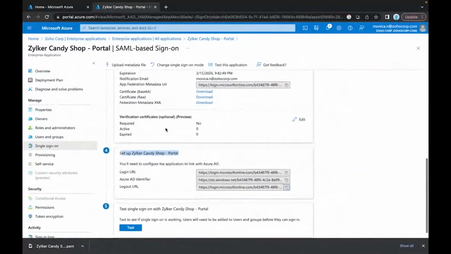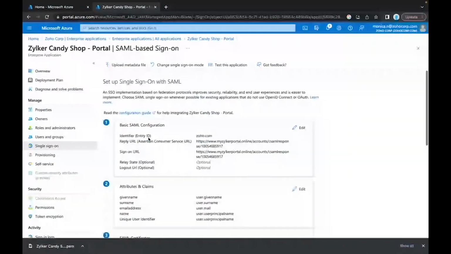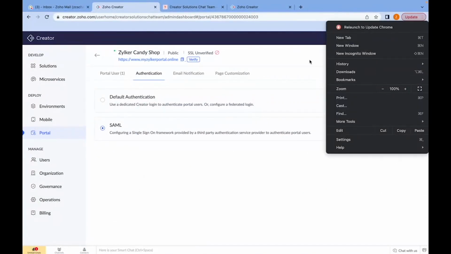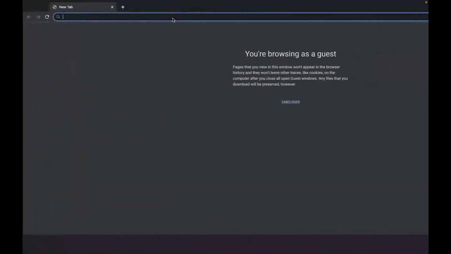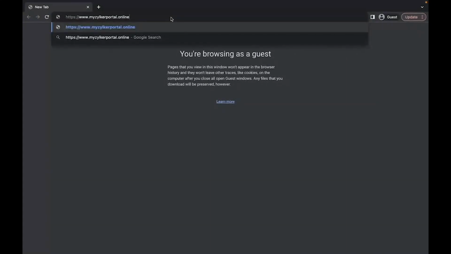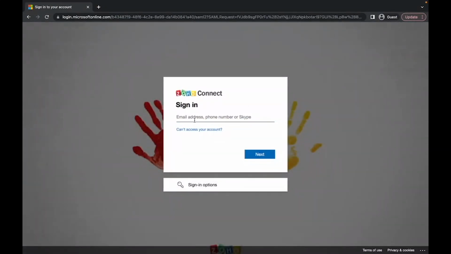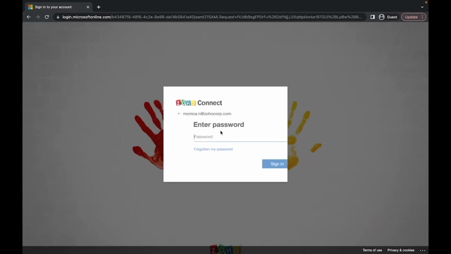So now the SAML authentication is established. Now let's test it out. So I'm going to copy the URL and open a new guest window. So here is the URL, which is a custom domain URL. You can see it instantly redirects to Azure Active Directory. Now I'm going to quickly sign in with the credentials of Azure Active Directory.